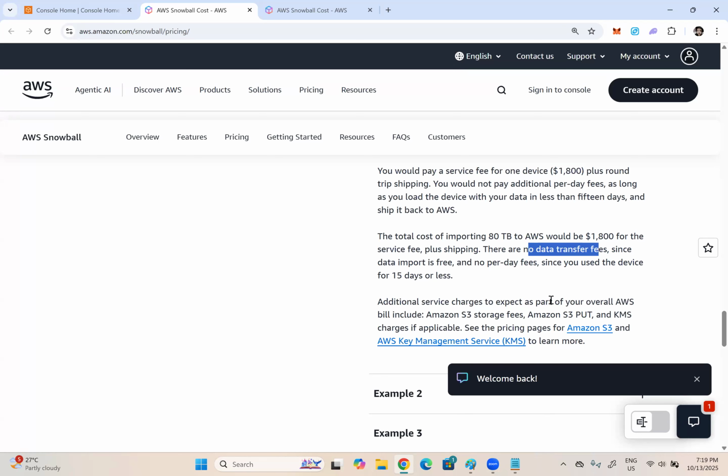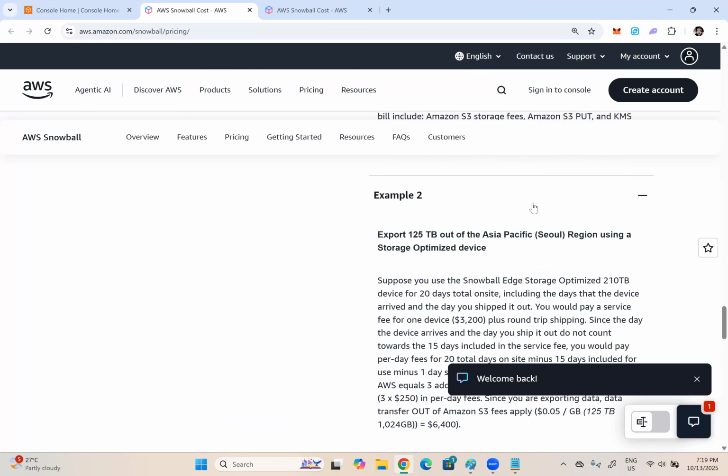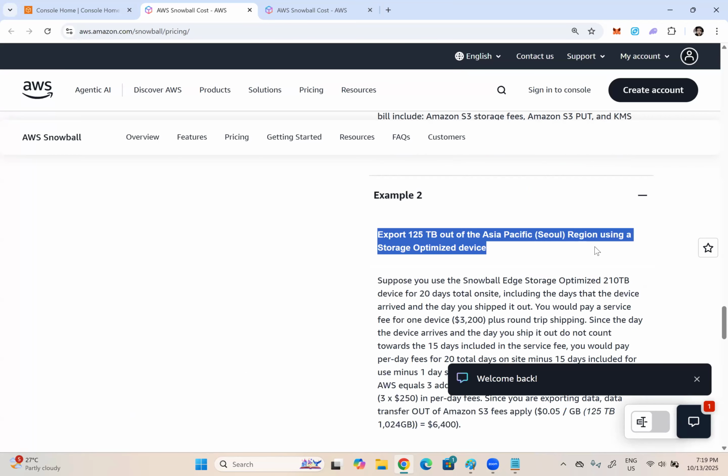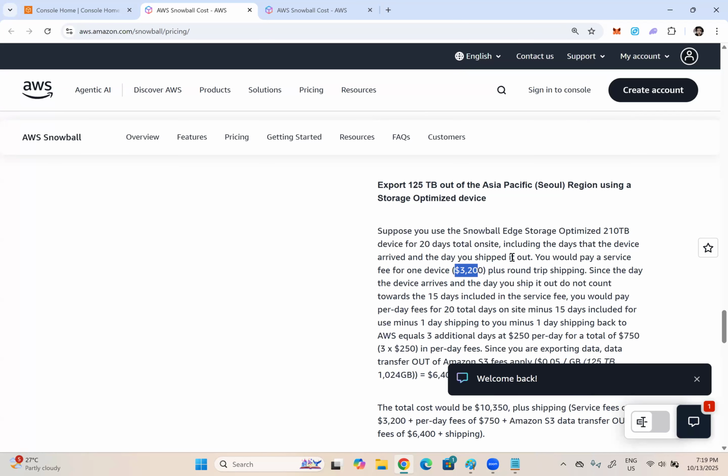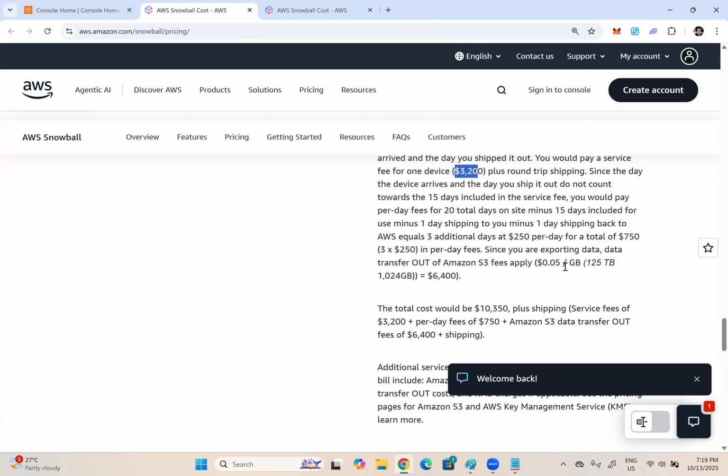But if you are downloading the data, then there might be some data transfer charges. See here, export 125 TB out of Asia Pacific to a storage optimized device. It means if you are getting the data from one region to your office, then 210 TB, $3,200. Then see here, per GB, $0.05. For every GB of data which you move from AWS to your office, there is a cost of $0.05.